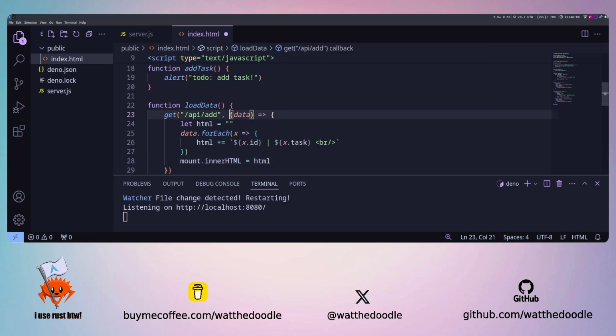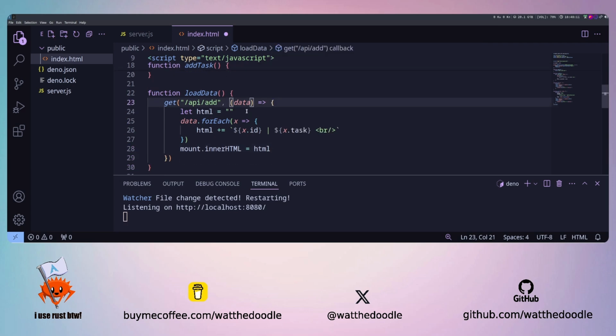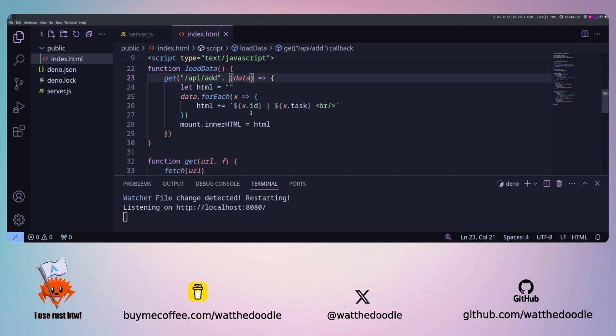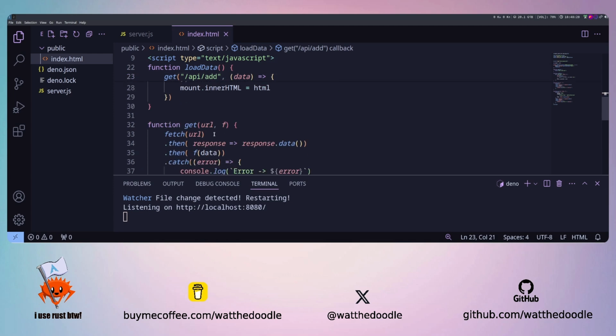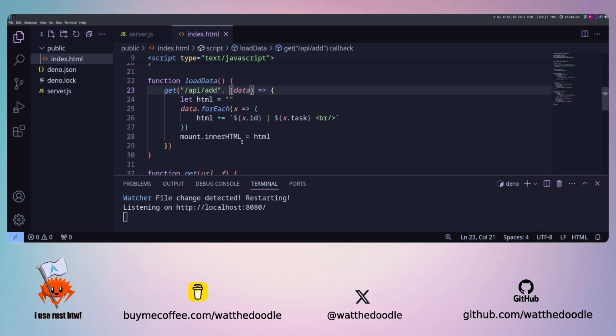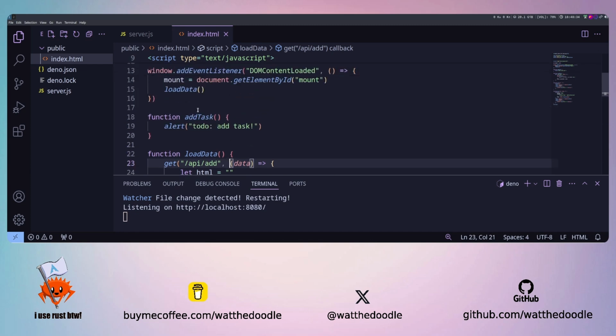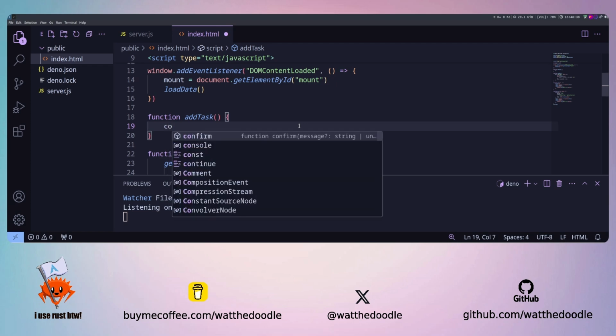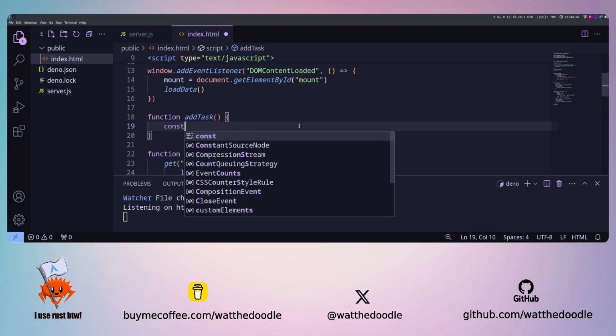So essentially what we're doing is when we call load data, we call the endpoint, and we get the data back. This is just a callback function essentially, which will execute, and we get the JSON back. We iterate through it, building up HTML, and then we mount that. So that's fine.